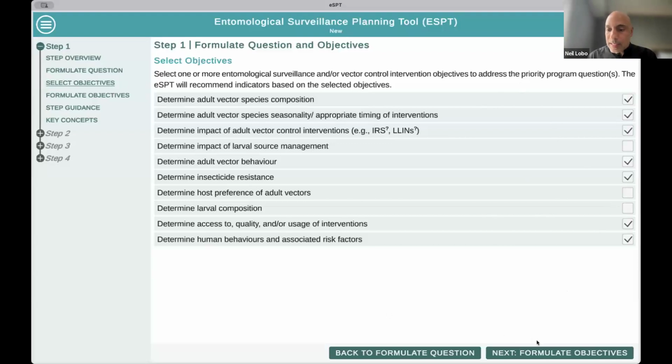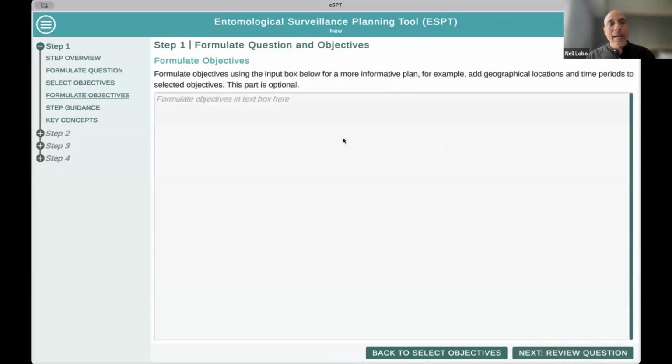So now the next step is to formulate our objectives, which we just did. And let's say we want to identify where and when LLINs are effective and not. To save time, I'm just going to write this.